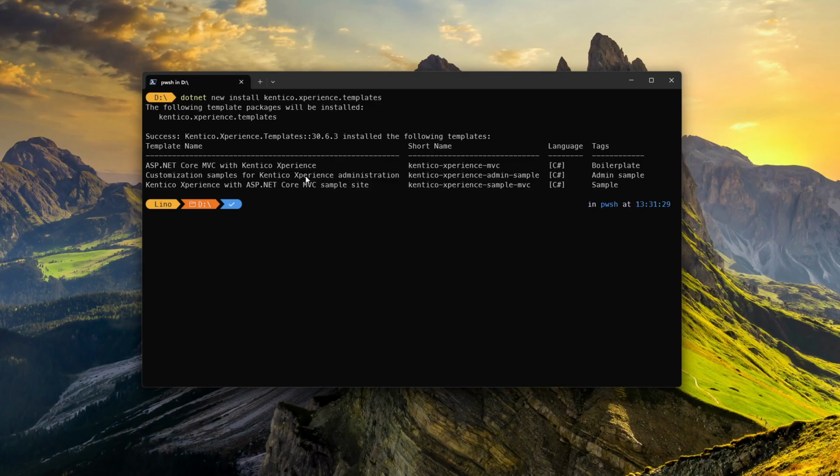The one in the middle is mainly for developers to customize the administration UI in the application itself. And we will do that in the future as well in a different video. But for right now, let's do the last one.